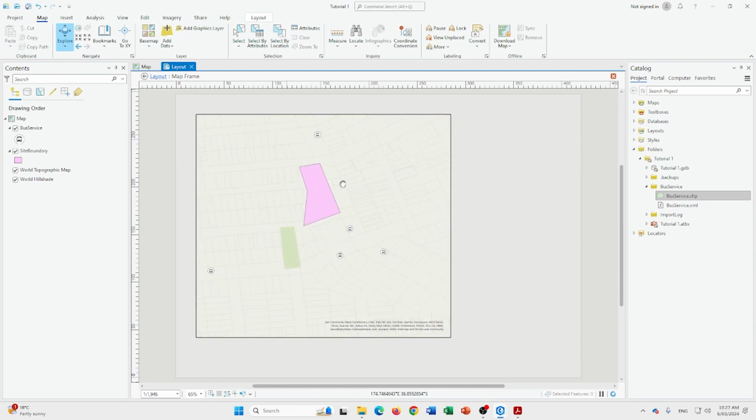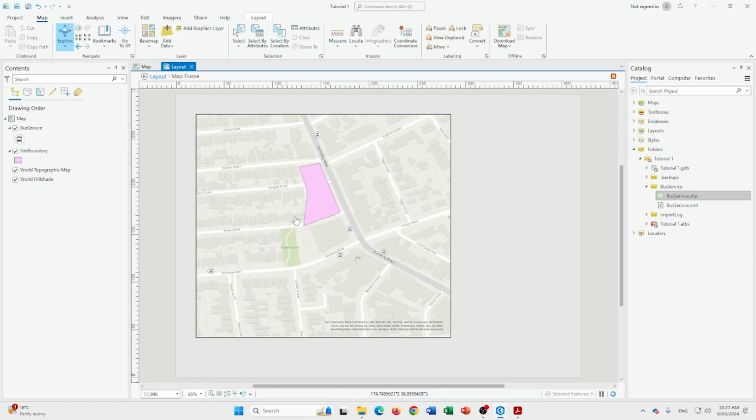You can also zoom in and out. So that was, again, you have to go into map and activate.